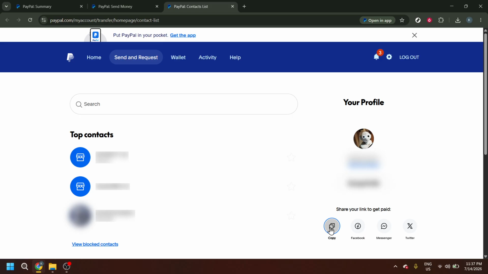And that's all it takes to share your PayPal link. Open Send and Request, go to Show All Contacts, and click Copy. Once that's done, your link is ready to share.